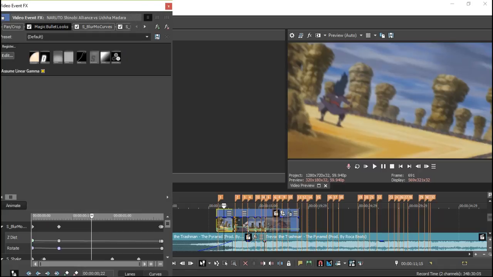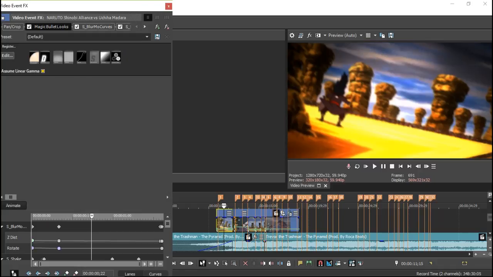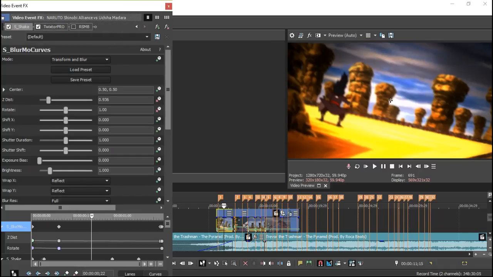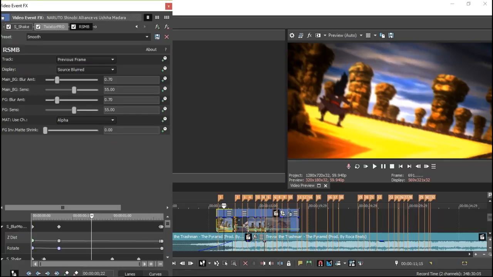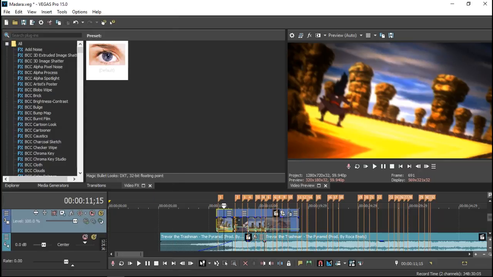So in the Sapphire, mostly Sapphire and RSMB with Twixtor. So this is how you install the plugins for the Sony Vegas Pro 15 2018 version.